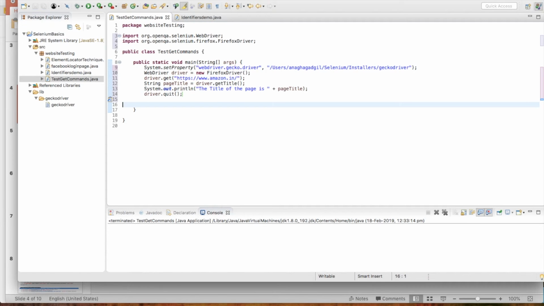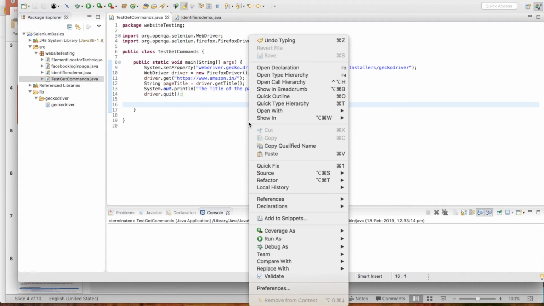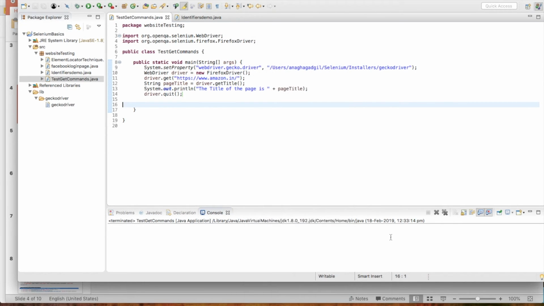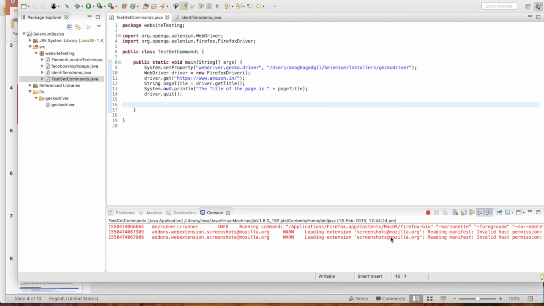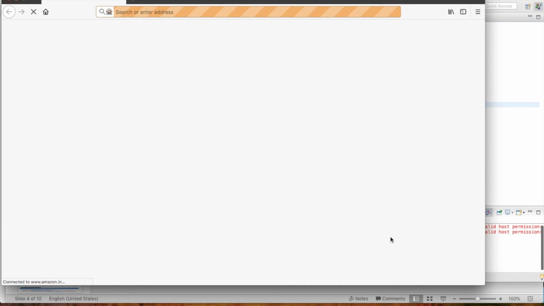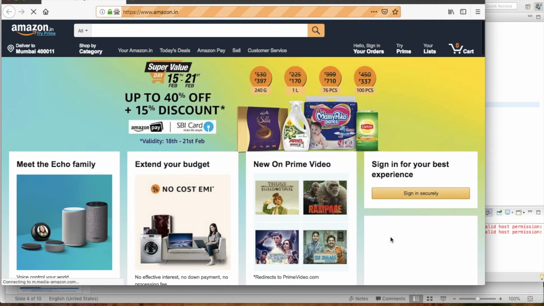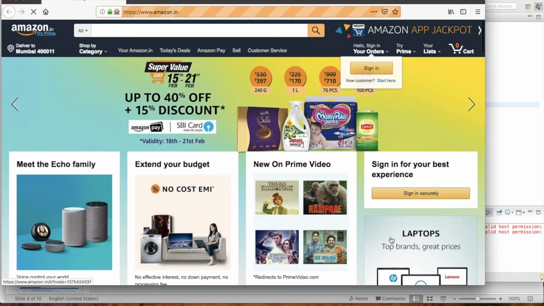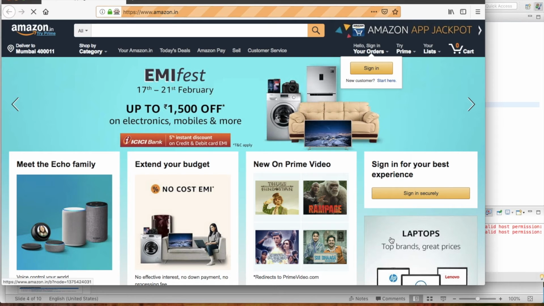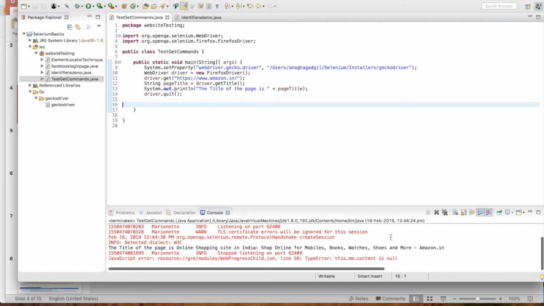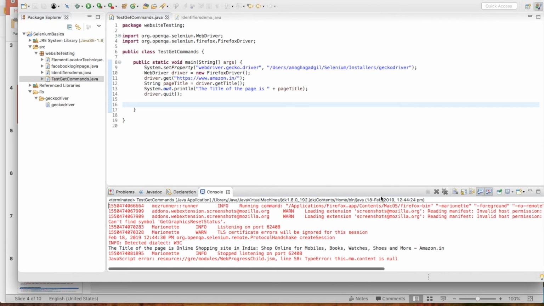Okay. Now I'm going to right click on this and say run as Java application. So let's see what happens now. You can ignore all that warning. It's a Firefox warning. Okay, the browser is launched. The Amazon application is launched. It is going to be fetching the title now, and it is closed. Okay, so now look into this console window.